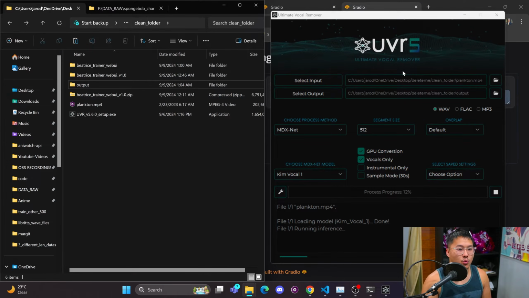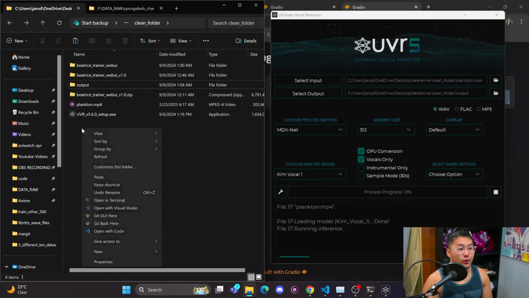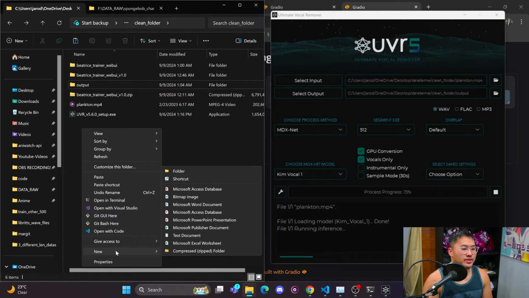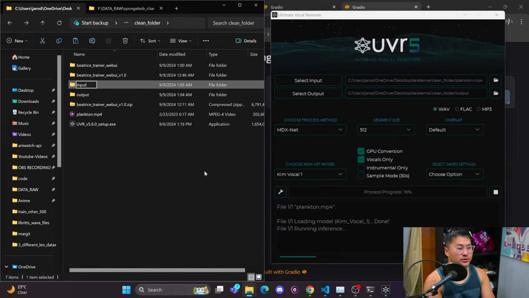Pro tip: if you want to process an entire folder of audio files, all you need to do is create a new folder, call it whatever, and then drag this folder into input, and it'll process all of the audio files inside of this input folder. So you can do that for the input as well, like we did with the output.